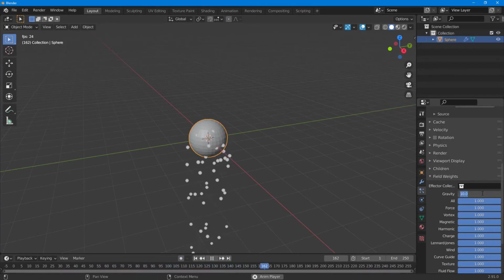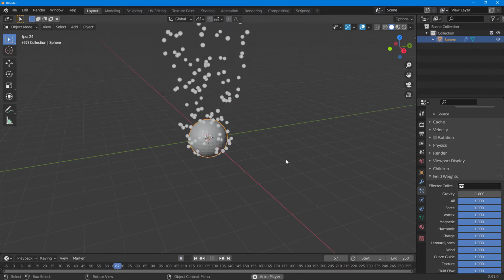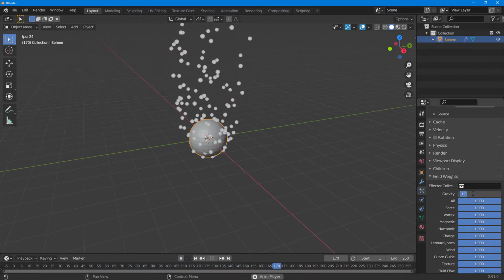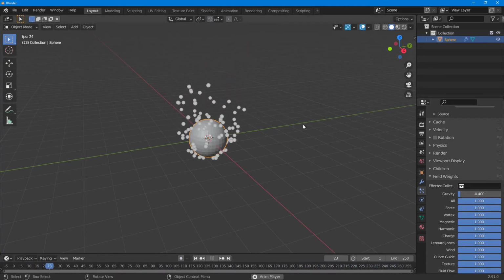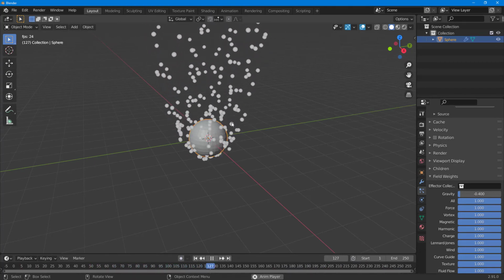And if I were to do -1 right here, you can see that it actually falls upwards right here. So now the gravity is on the opposite side. If you want to make it slow, I can also press -0.4 just like this. And then you can see that it slowly falls above the surface right here.